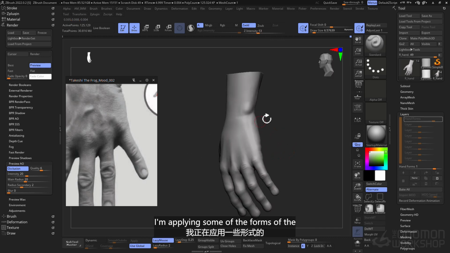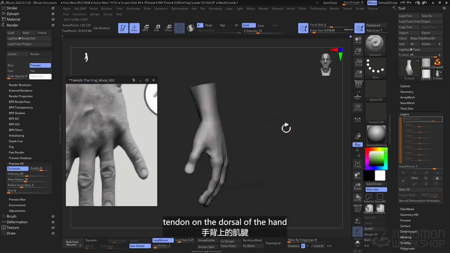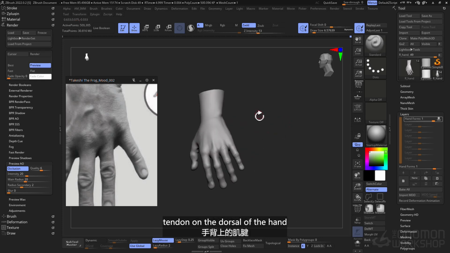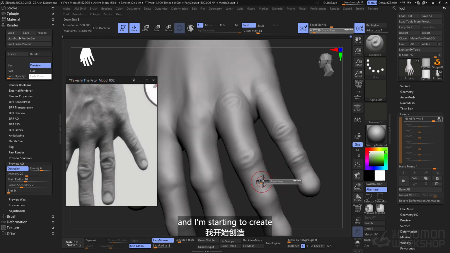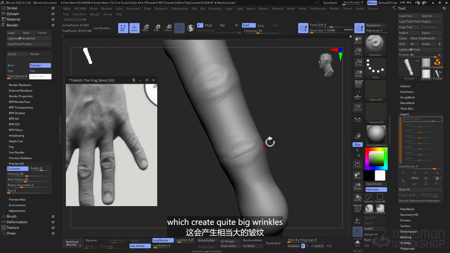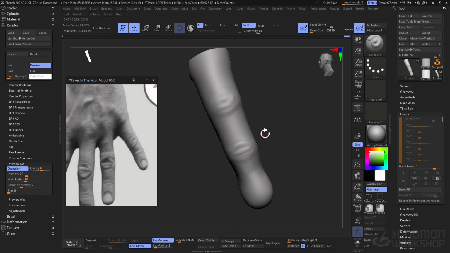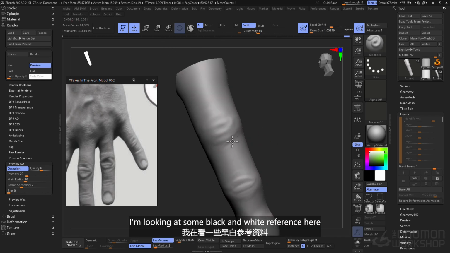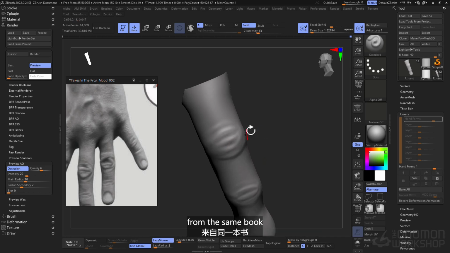I'm implying some of the forms of the tendons on the dorsal of the hand, and I'm starting to create this more soft tissue area on the knuckles, which create quite big wrinkles and folds. I'm looking at some black and white reference here from the same book.